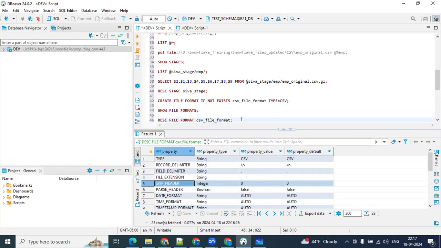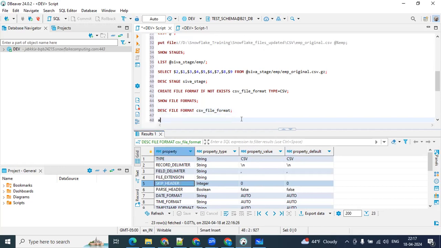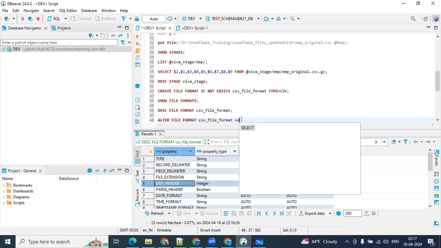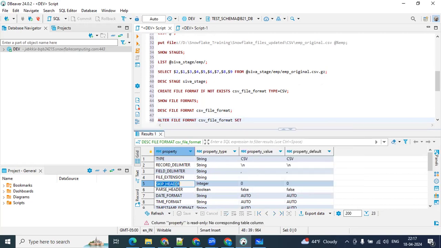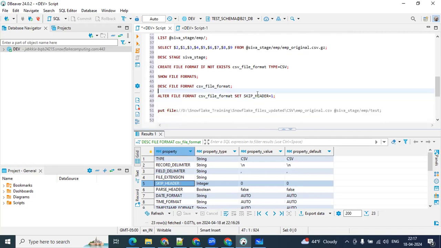Now how to alter that? Alter command. How do you alter a table generally in traditional databases? Alter table, table name. In the same way, alter file format, then the file format name. What is the file format name? CSV_FILE_FORMAT. What do you want to alter? Set. What do you want to set? The skip header property. Equal to what value do you want to overwrite? Initially it was 0. I wanted to overwrite that with 1. That's it. Now you have to execute this command so that it will change the property.